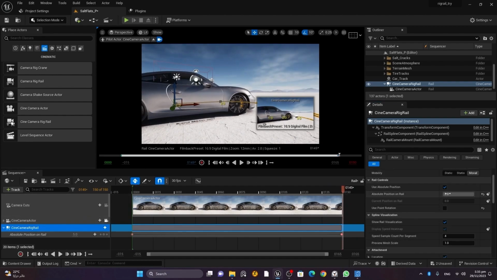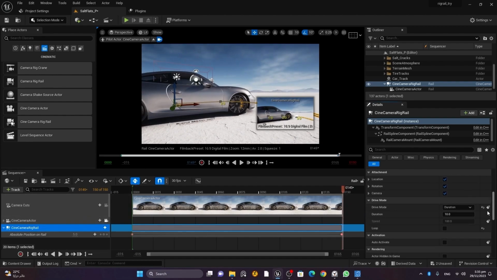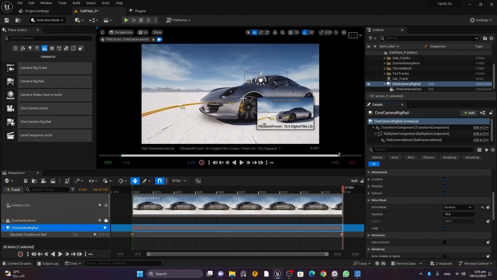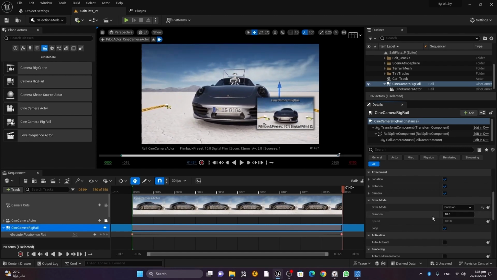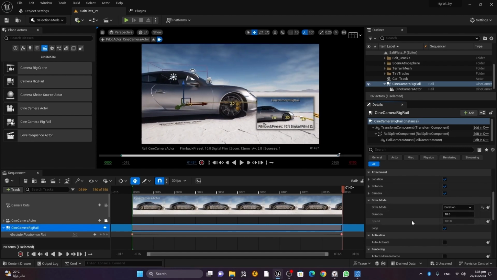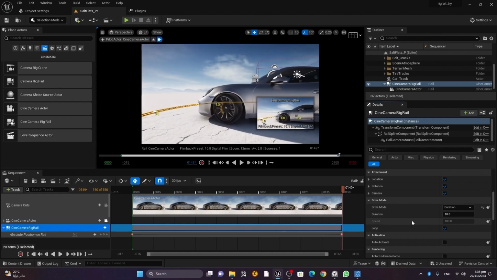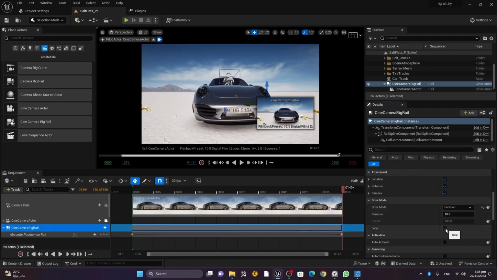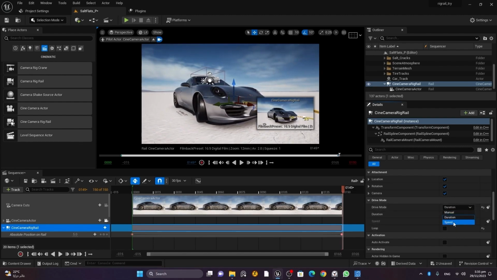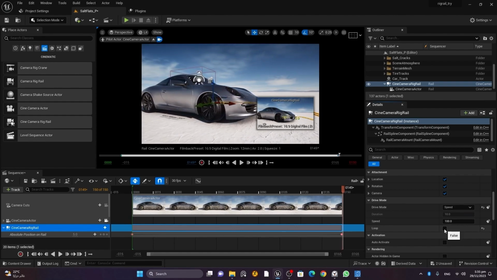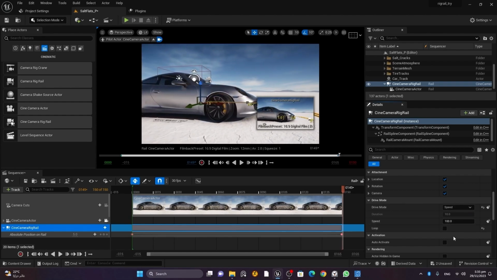You can apply loop over here as well. It's up to you if you want to apply a loop. But the duration of your sequencer has to be longer as well, otherwise it will not render the full thing, because when the duration stops, it won't continue. Now next is the speed. Now I change it to speed. Now it will become very smooth.